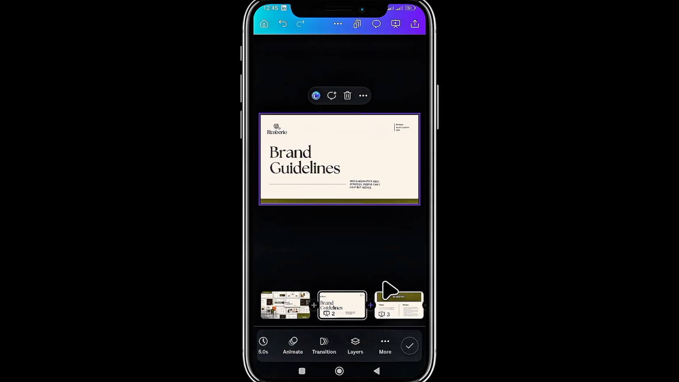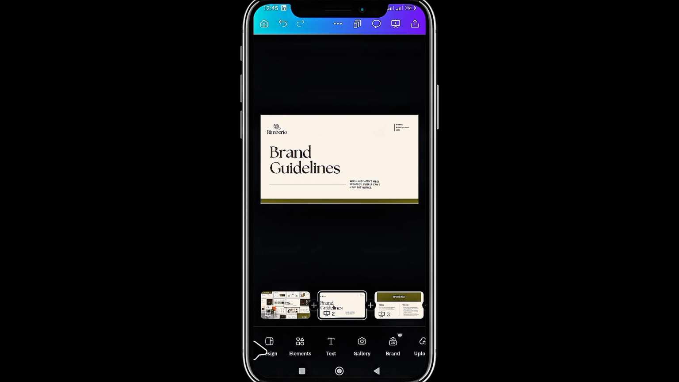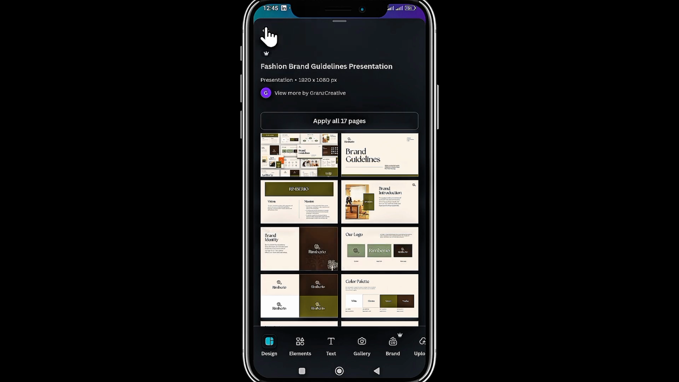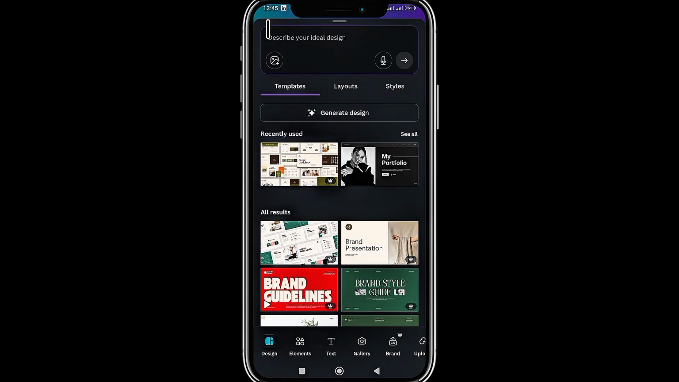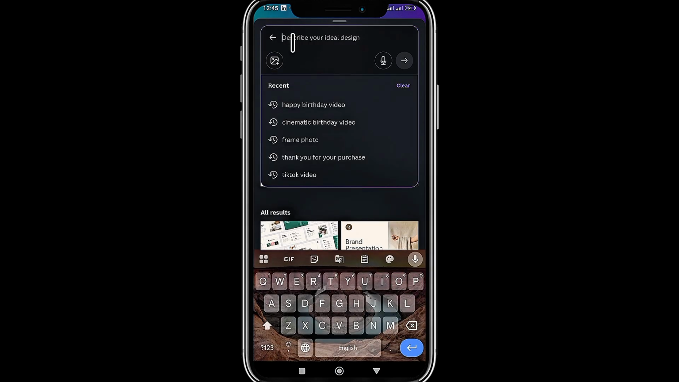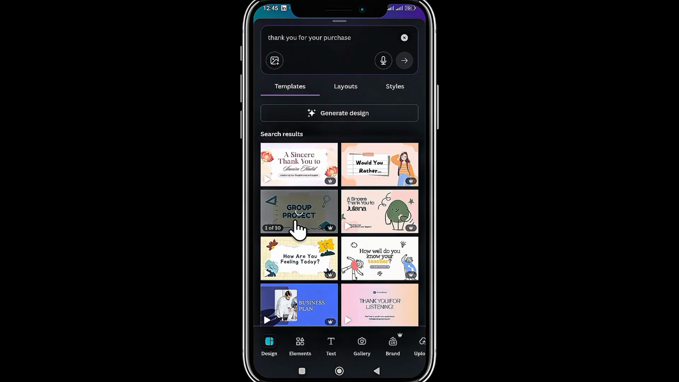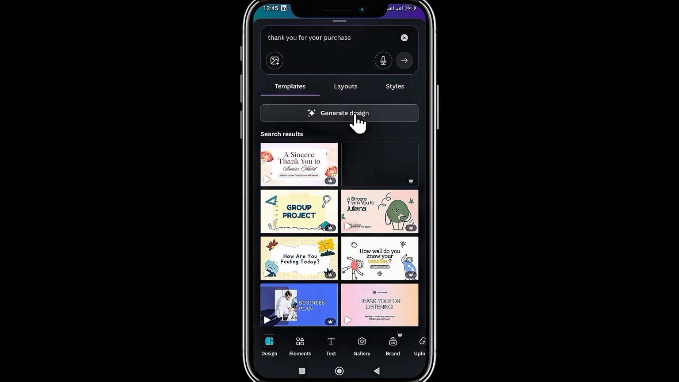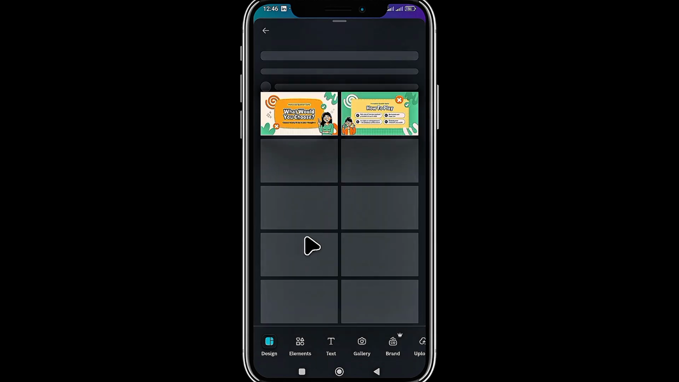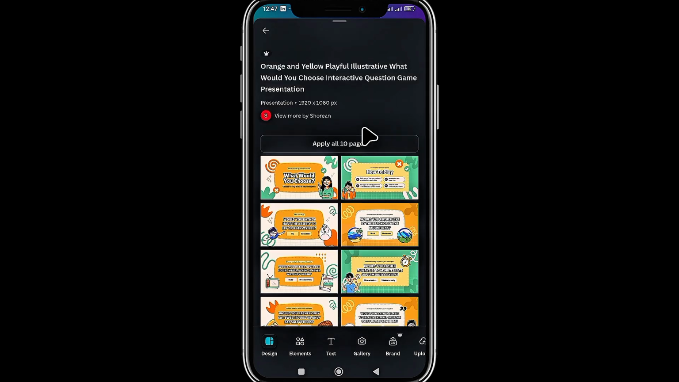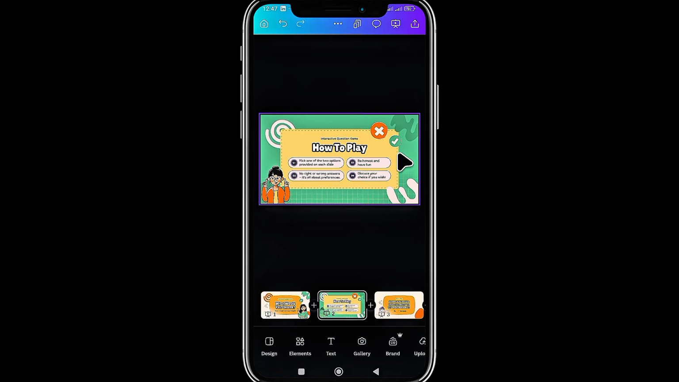If you opened up this presentation and it's not working for you, like it's not working for me now, I'll go back into design here to find another presentation. I'm going to go back and describe what I'm looking for. I'm going to click on this. If it comes back and it still doesn't give you what you want to see, you can as well generate your own design. Once you find the template, apply 10 pages to see if it covered the whole pages.